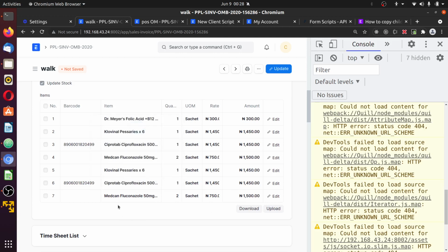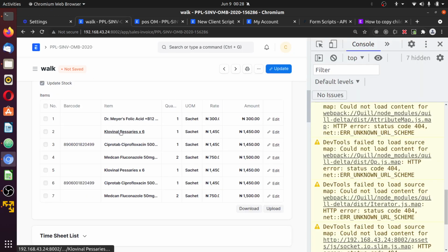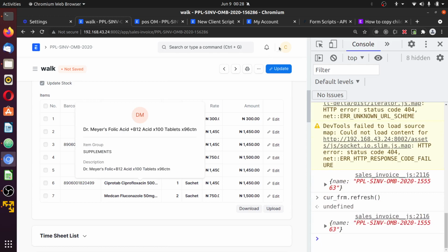If you look here, you see there's repetition of values: Metcam fluconazole, Ciprotab, Ciprofloxacin. We can also check it: Metcam fluconazole, Ciprofloxacin. Yeah, it's just 3 items. This 1, 2, 3: Clovina, Ciprotab, and this. That's what we have. And if you also look here, the item was automatically added. So our code is working properly. There's no issue with the code.